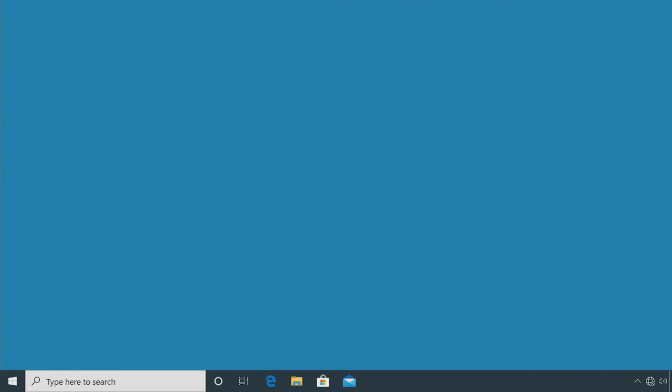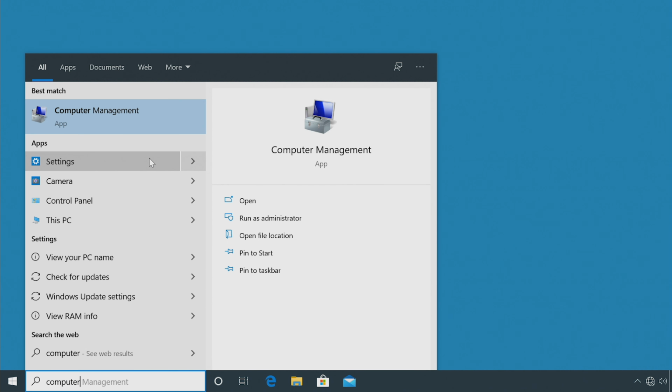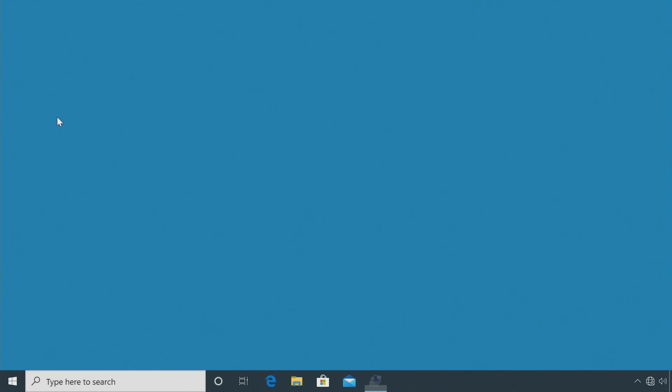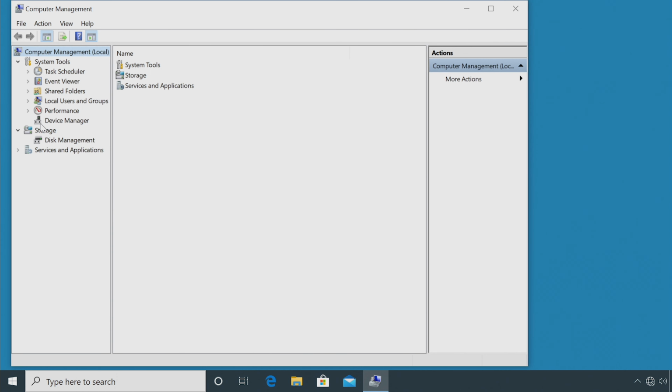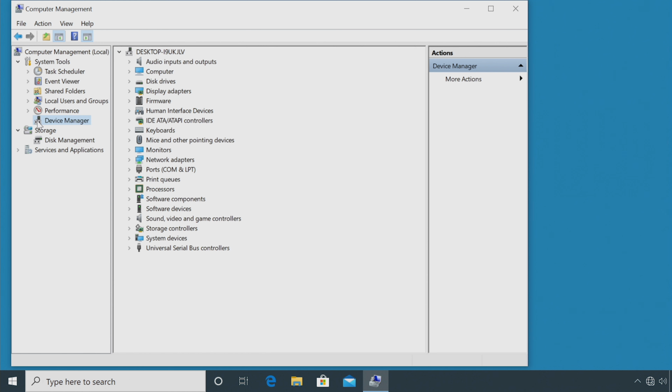I will next check to see the expansion card device drivers have installed correctly and the hard disk was detected. To do this, I will open Computer Management from the Start menu. Once Computer Management is open, I will next select Device Manager to see what device drivers are installed on the computer. Under Storage Controllers, notice the device driver called LSI Adapter SAS2 2008 Falcon. This is the expansion card that I installed.